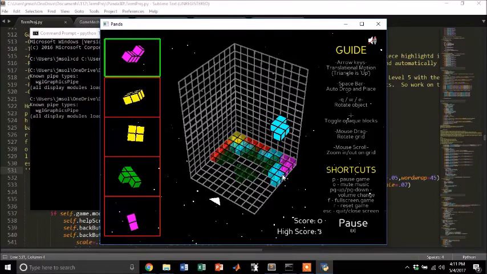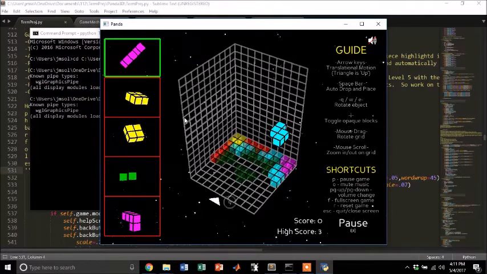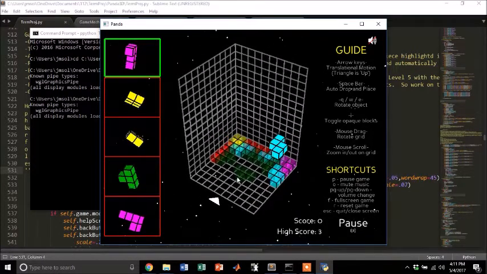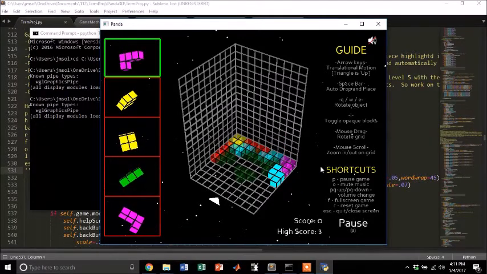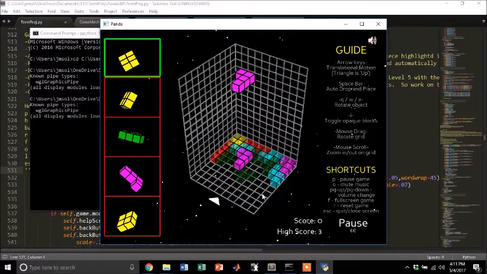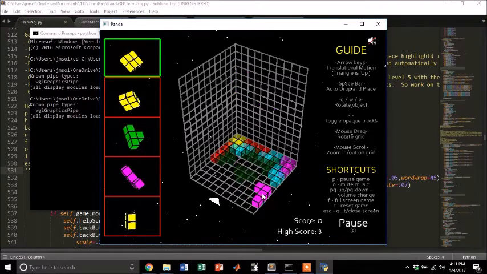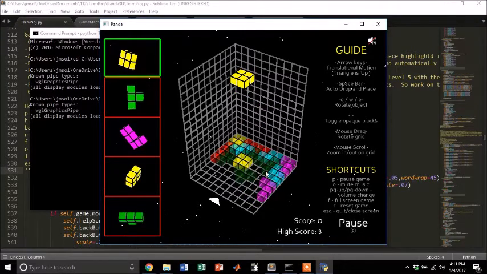Another feature I have is the I button, which makes your pieces invisible, or opaque, I should say. That makes it easier for you to see exactly where the projection is. When you place a new piece, it'll make that one opaque too.